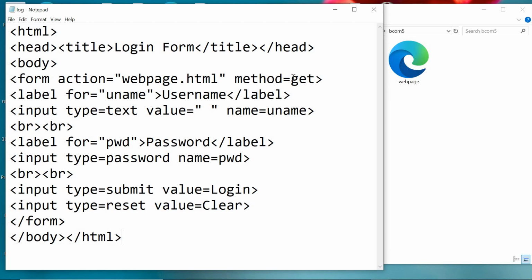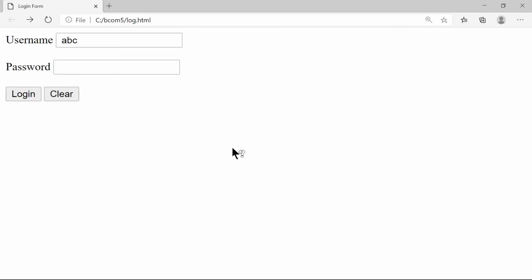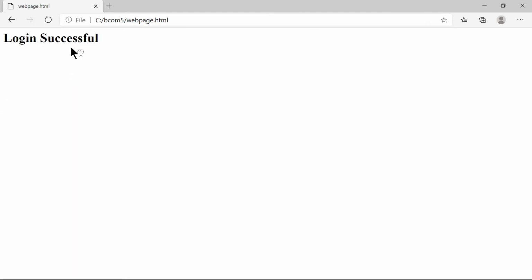Method get is used. We have seen what will be the output. Right now we will be using here post. Save this one. Go back to the browser. Reload this one. Enter the username XYZ, password 123. Click on login. Login successful.